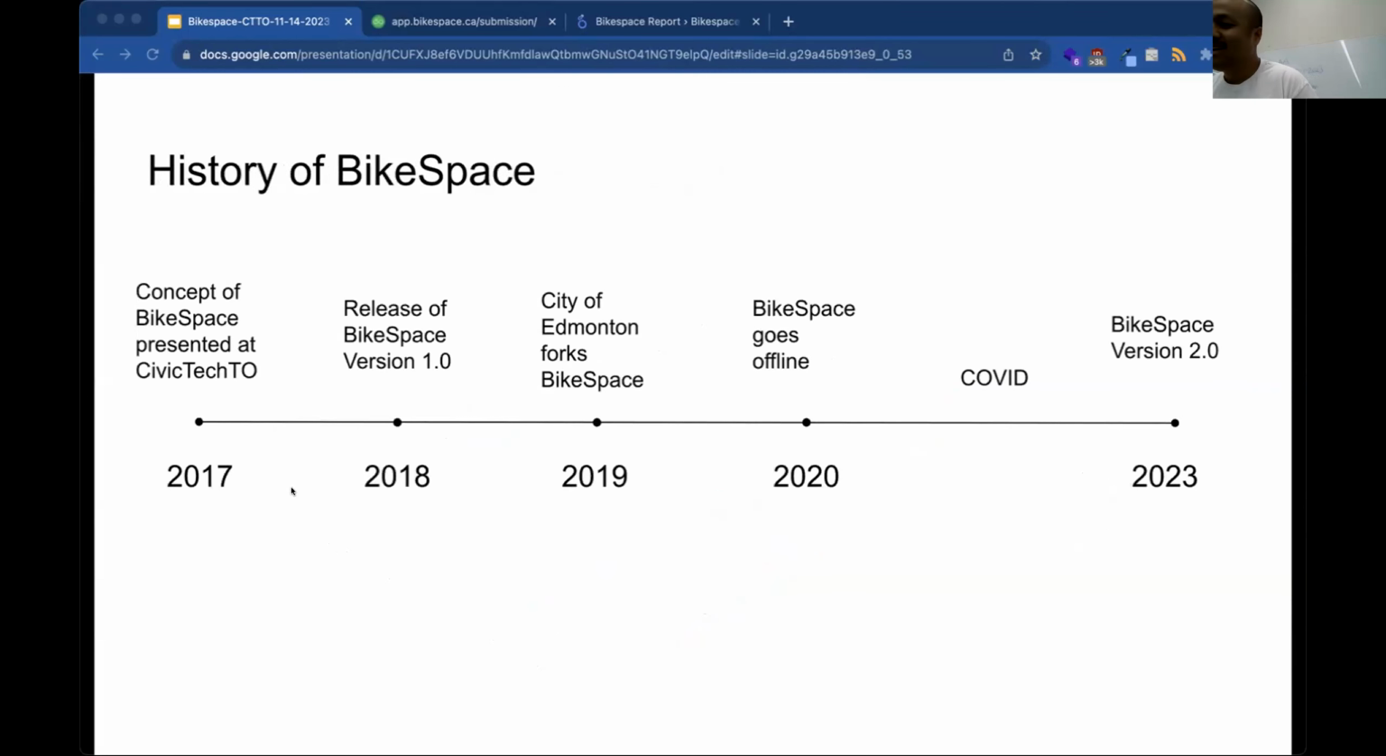Okay, I'll talk a little bit of history about BikeSpace. This is actually the second iteration of BikeSpace. The first version was released back in 2018. The city of Toronto began developing its bicycle parking strategy as part of its 10-year cycling network plan. As part of that process, the idea for this crowdsourced bike parking app emerged. The concept was presented here at Civic Tech back in July 2017, and it was quickly adopted by the community here. Over the years, more than 100 volunteers have worked on BikeSpace.